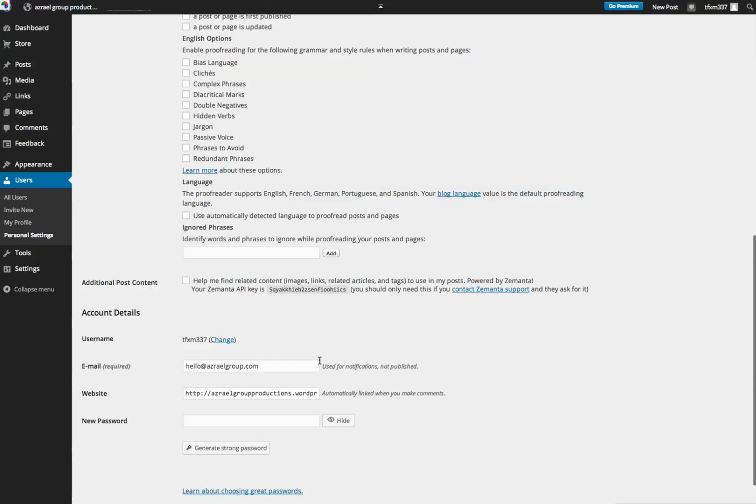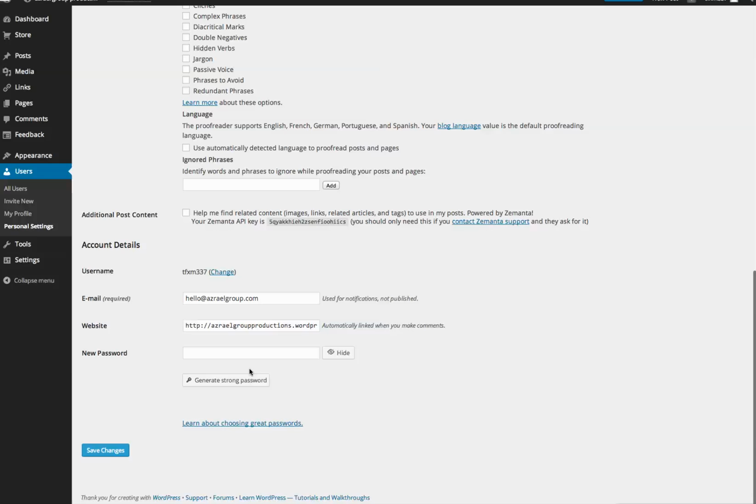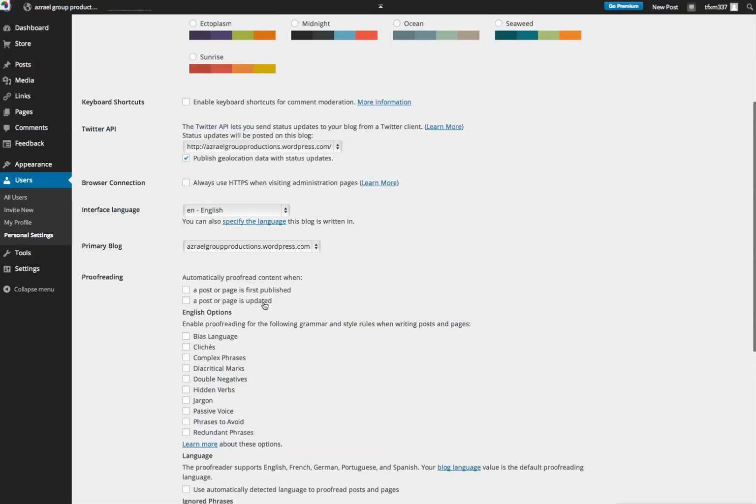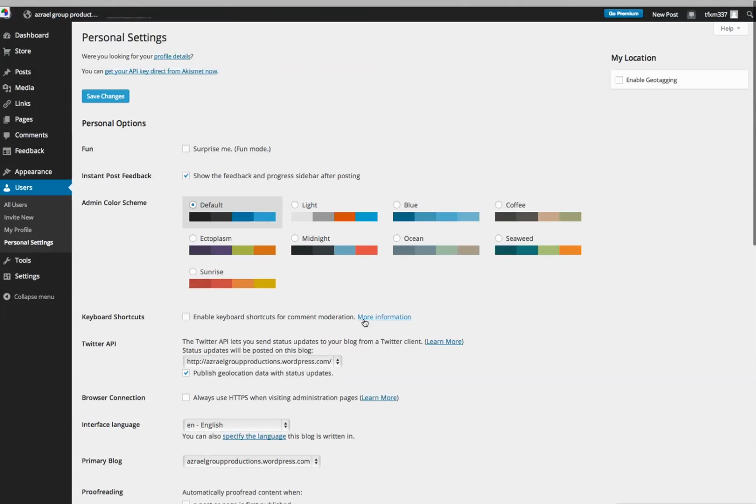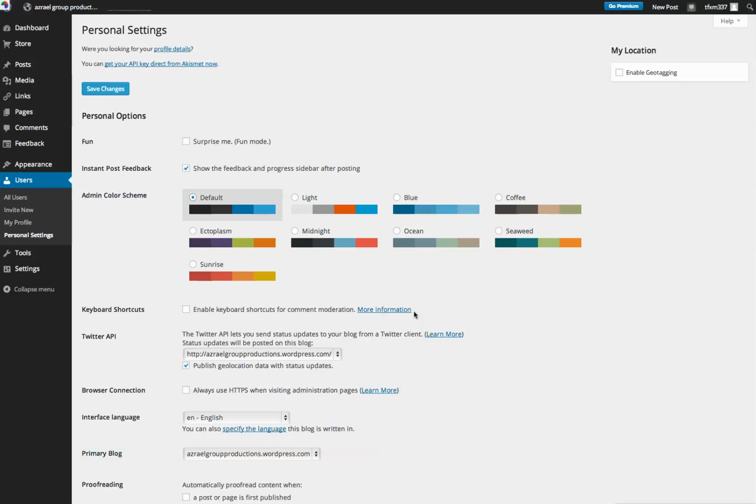Pretty simple information. You're not going to have your email address listed publicly. It's just there to help in case you ever lose your password. But this is something to take a look at. Take a look at your personal settings and see how you like your WordPress site set up.